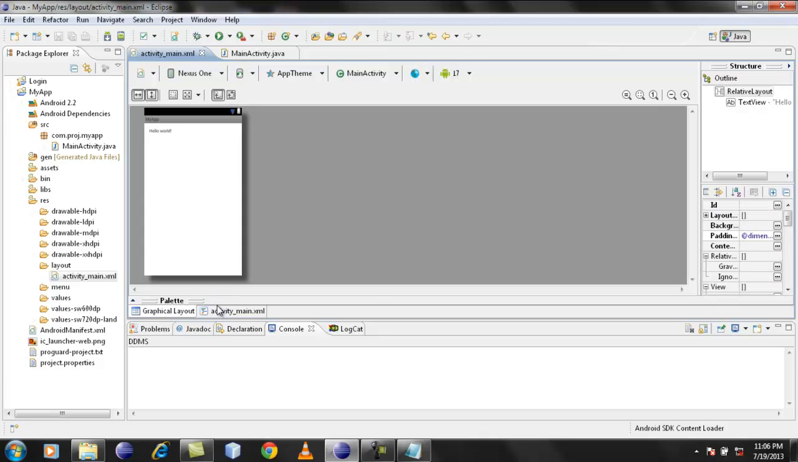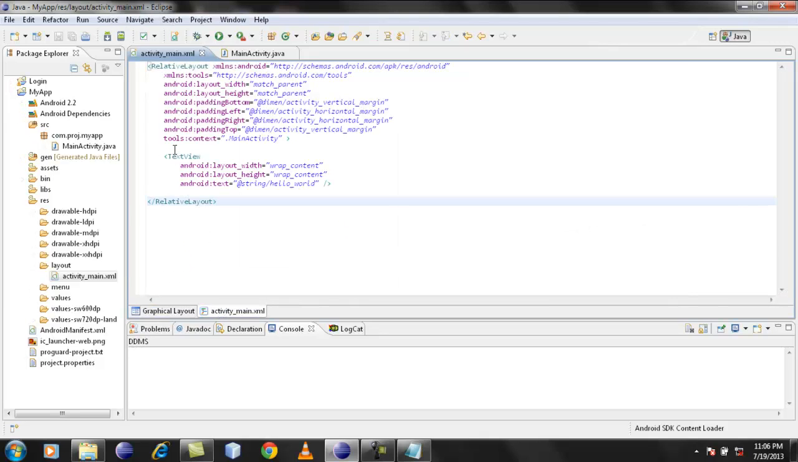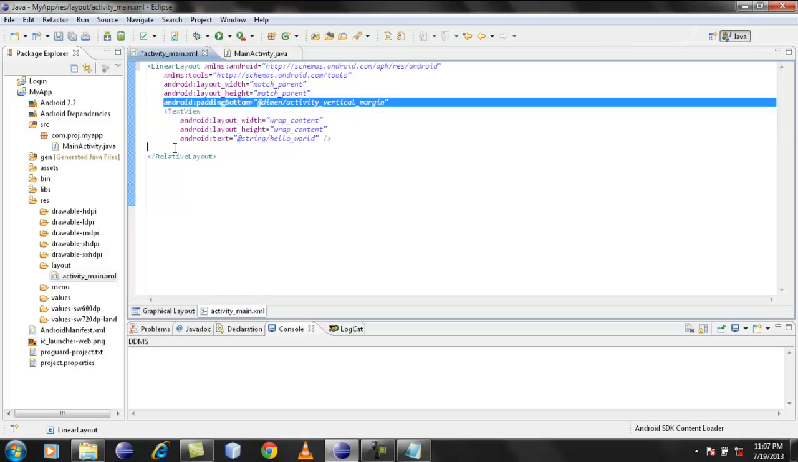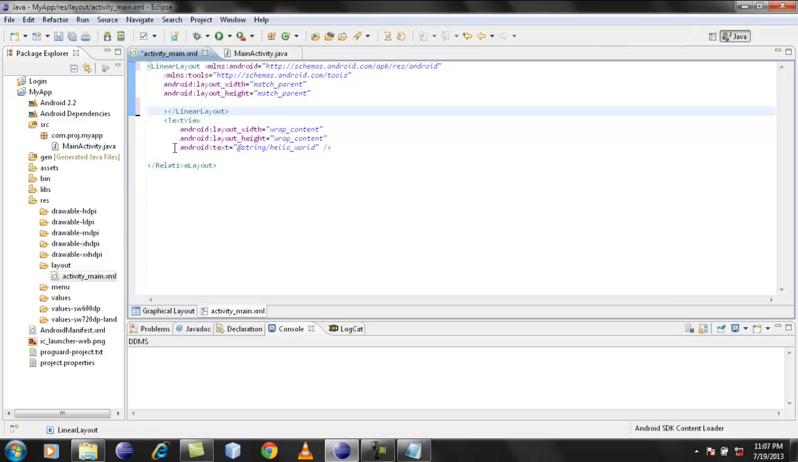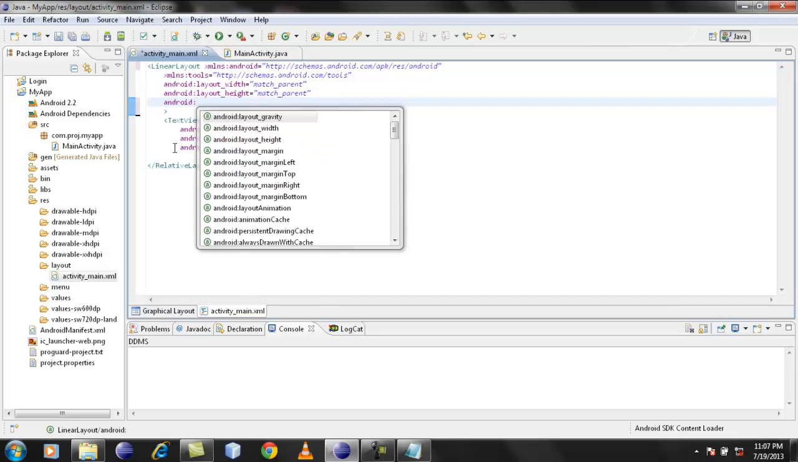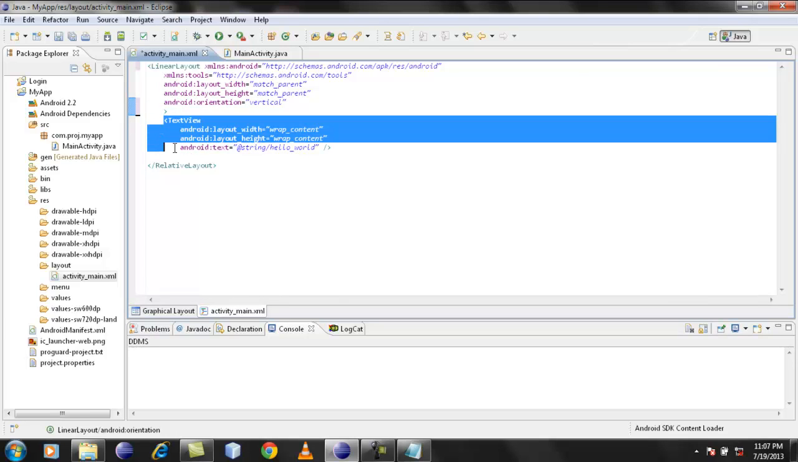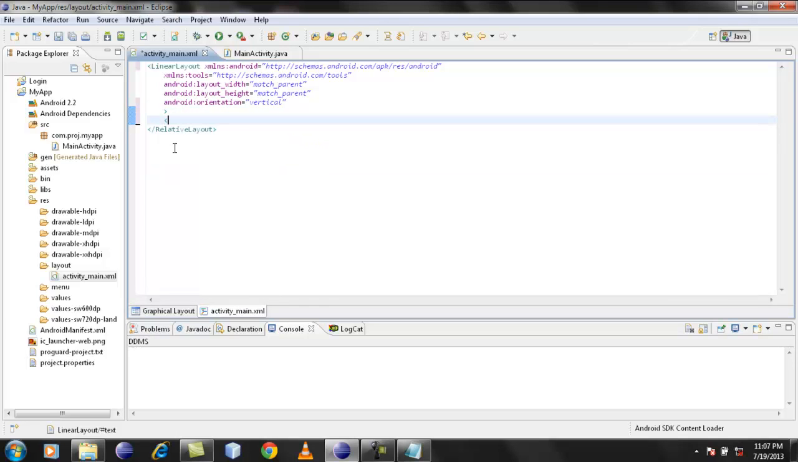So I'm going to put some information into the XML file. I want to change this XML file's relative layout to linear layout. Then I'll remove these things and close it. Then we'll do android:orientation equals vertical. Then next I don't need anything else. I'll just take one button here.